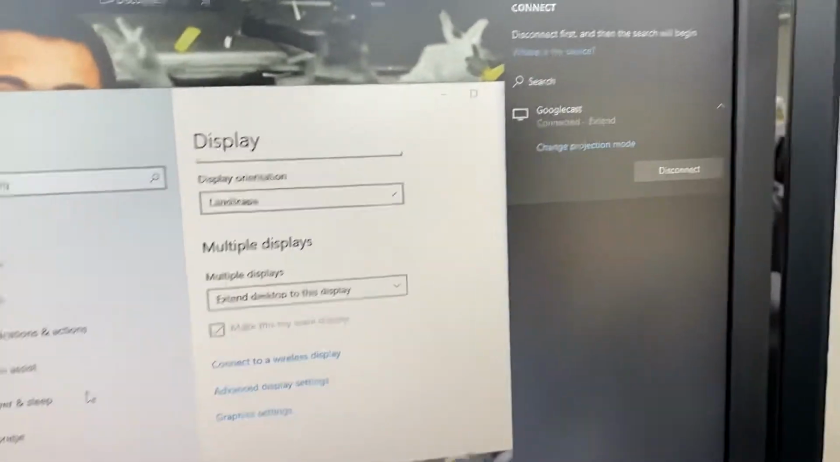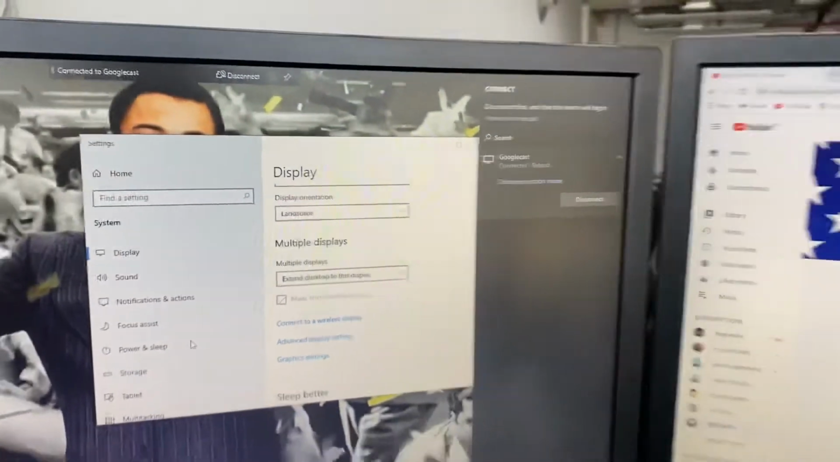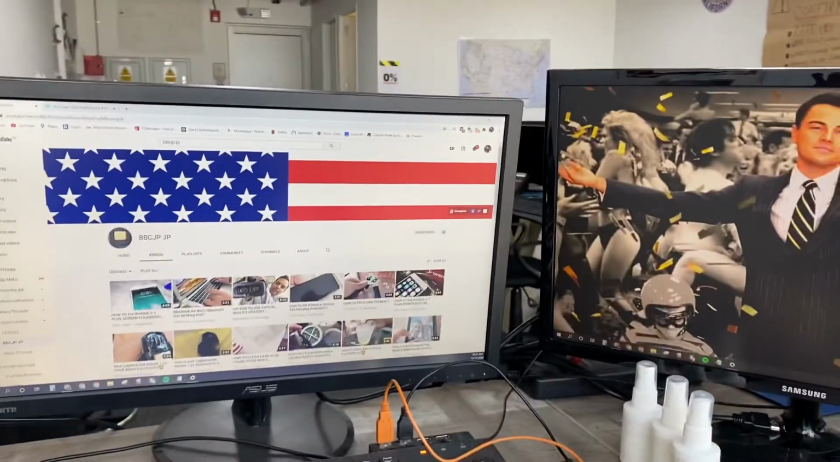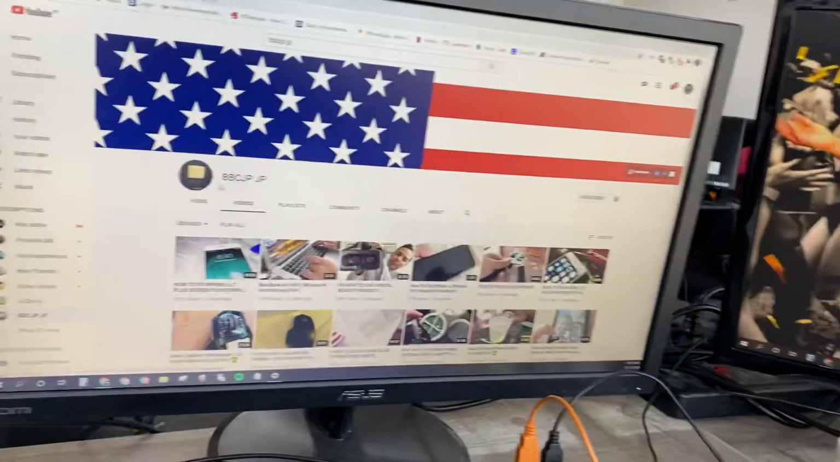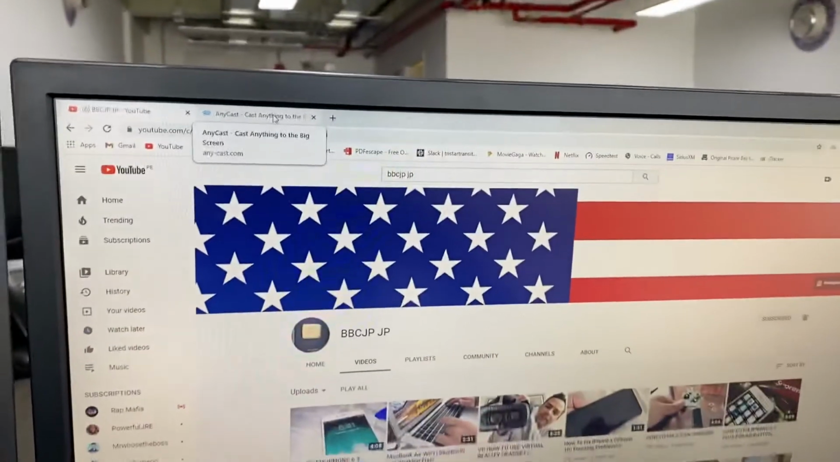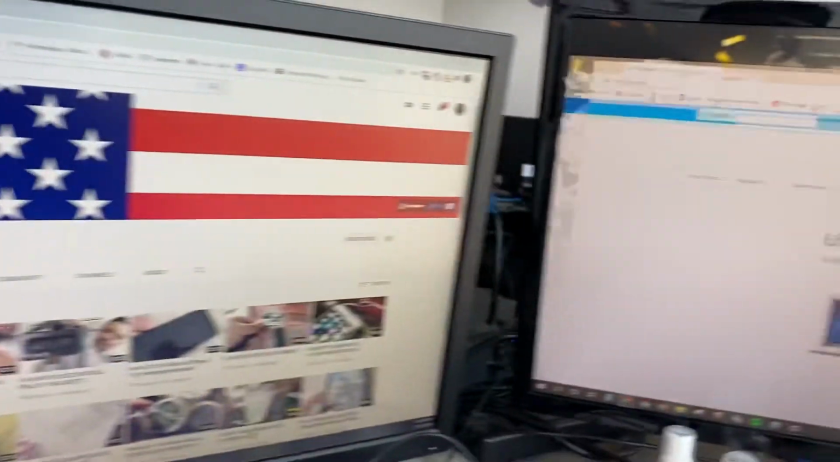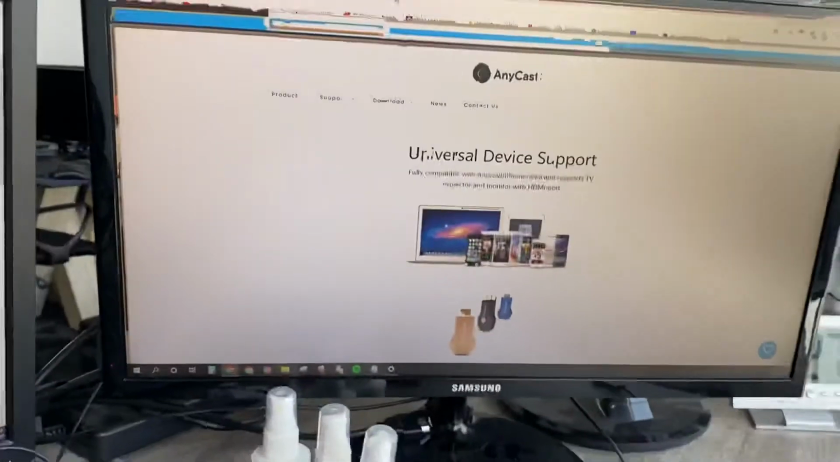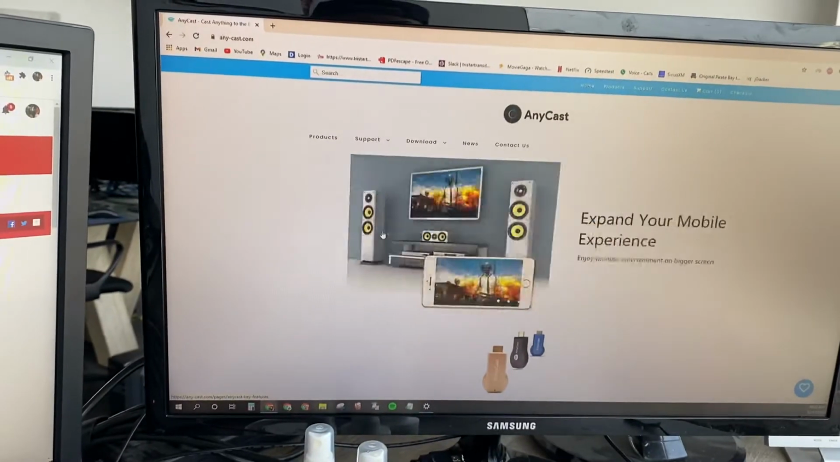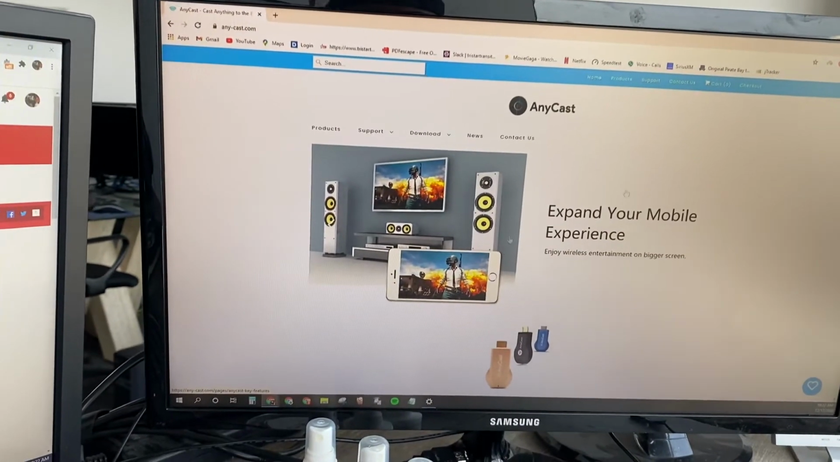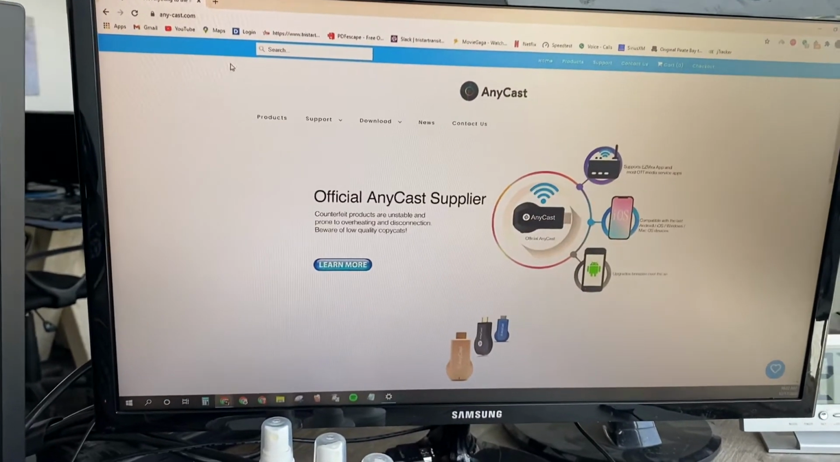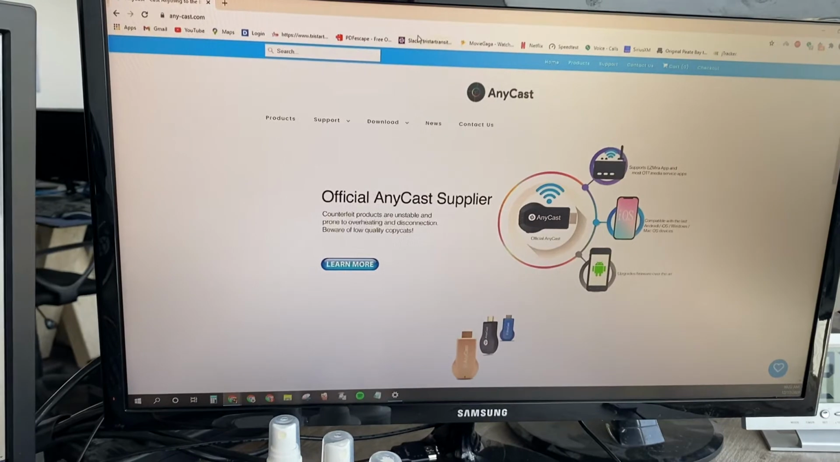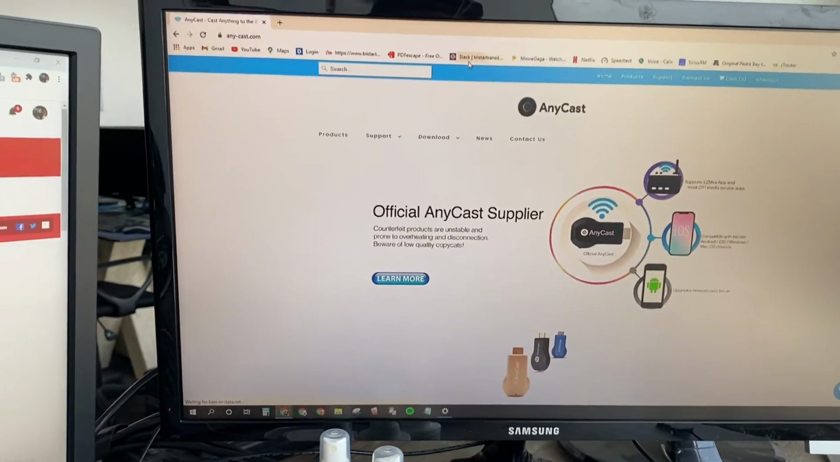There it goes, connected. So as you can see, now I have, I can even, let's see, okay, so I'm gonna drag this over here, see, look at that, you can use, do whatever you want on this, and it works just as a, you know, just as a third monitor.